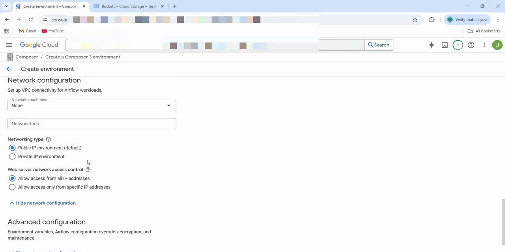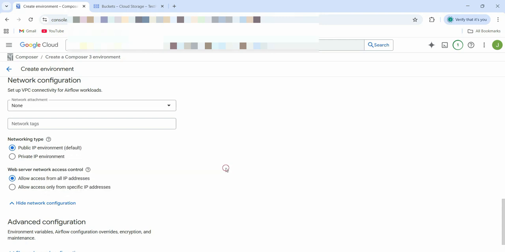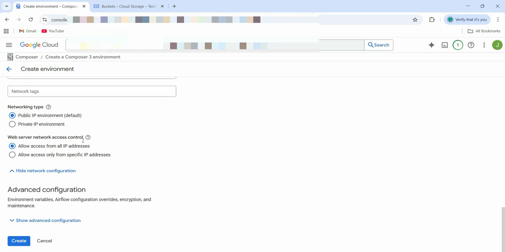Public IP environment. If we are giving a private IP, these workloads will not have access to the external environment. Here you can see the description of that one. In private IP mode, workloads do not have access to the internet. So we are giving the public IP here. Then web server network access control. Here we can restrict the IPs that can access the web server. Here I am giving all the IPs.